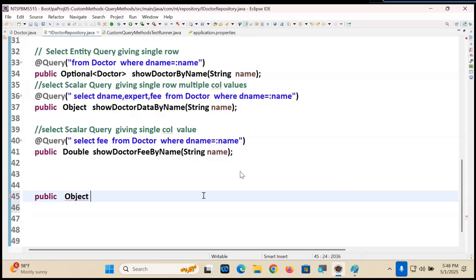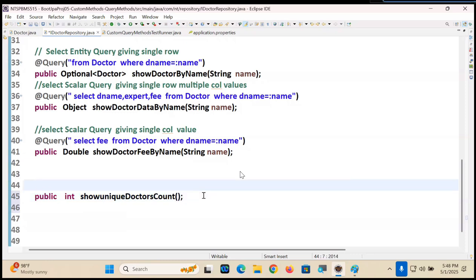Object only I will take, for a single value. I want to get unique doctor address count. Public, here what is the return type I want to take, guys? Either integer or long. Integer only I can take. Show unique doctor address count.